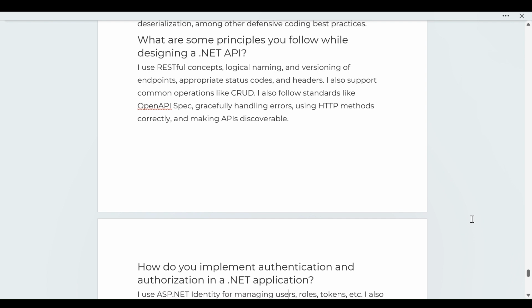I use RESTful concepts, logical naming and versioning of the endpoints, appropriate status codes and headers, and also support common operations like CRUD. I also follow standards like OpenAPI spec, gracefully handling errors using the HTTP methods correctly, and making APIs discoverable for designing the .NET API.